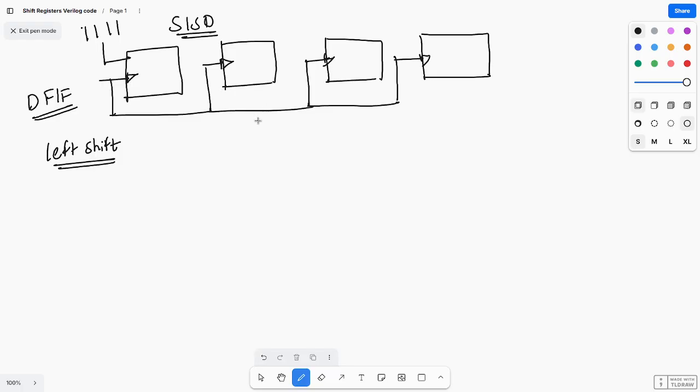Suppose initially the content of all the registers is 0 only. These I am storing in a temporary register. Serially I want to enter the data, which is nothing but serial in. Serially I need to load the data. So this is at clock cycle 0, the initial condition, where the output of all the registers is 0 only.